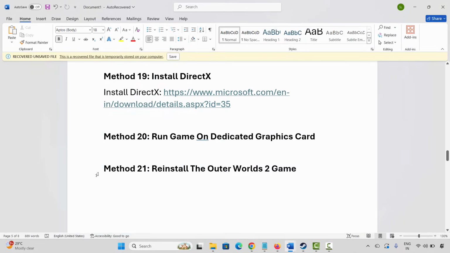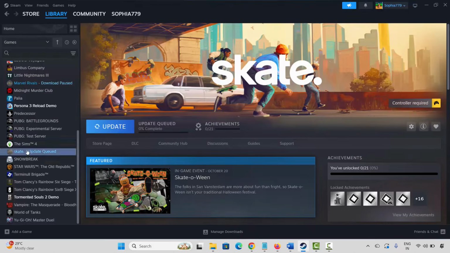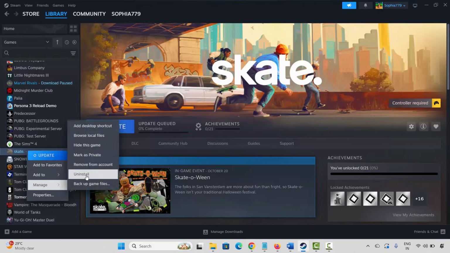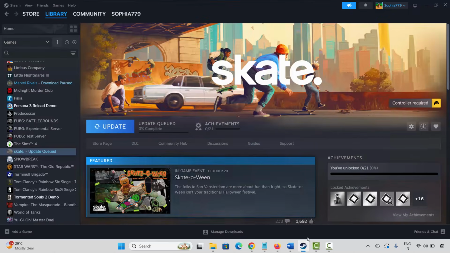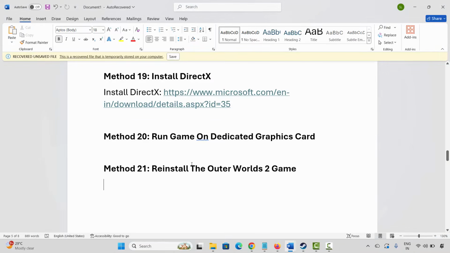If not, then the final method is to reinstall the Outer Worlds 2 game. For that, launch Steam. Under the Library section, select your game, right click on it, click on Manage, then click on Uninstall and finally click on the Uninstall option. So this will completely remove the game from your PC. After that, restart your PC. Once restarted, launch Steam and again reinstall the Outer Worlds 2 game and then click on the Play button and check if you can play it without any kind of error or crashing or other issues.